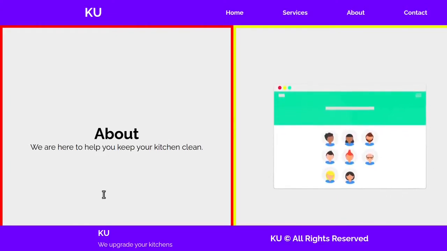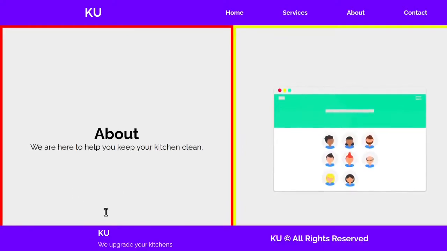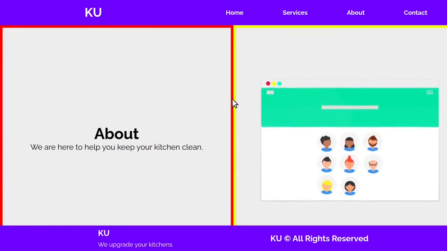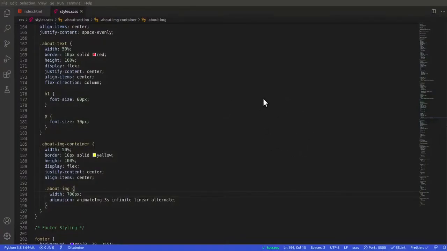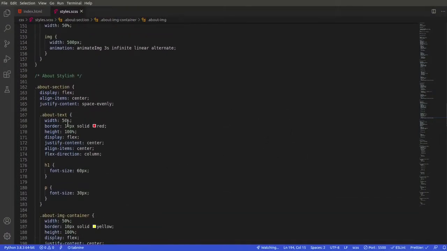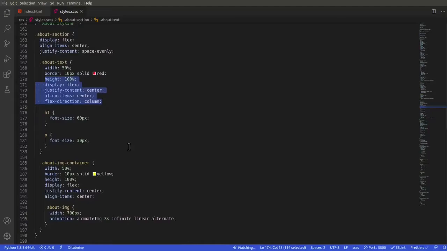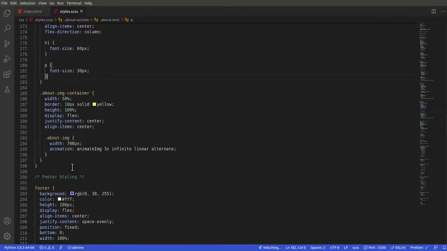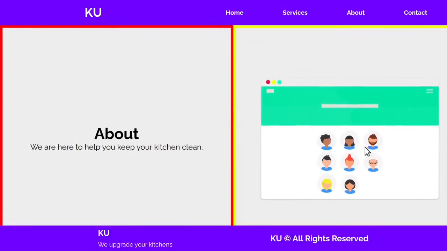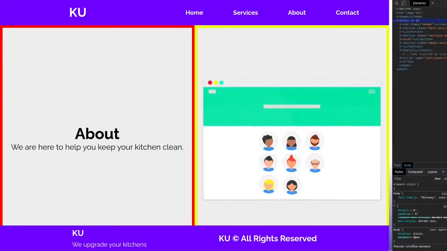Yeah, so now what we can do is, this image, let us make it 700 px. So here is all the styling. Here I added height 100% and flex direction column, and here I added height 100%, all these, and here width 700 pixels. So let us see how it looks. Yeah, it looks good. Now let's open the inspector.